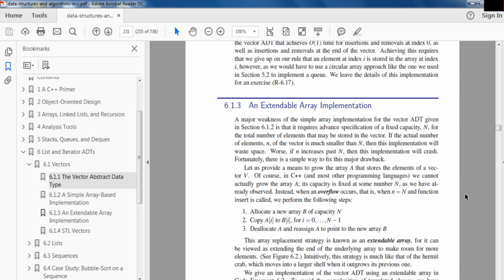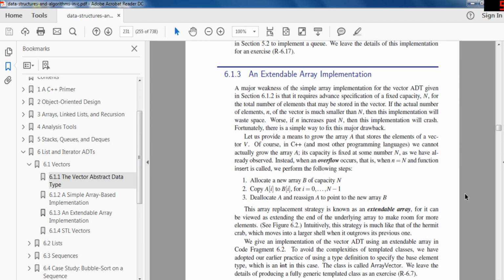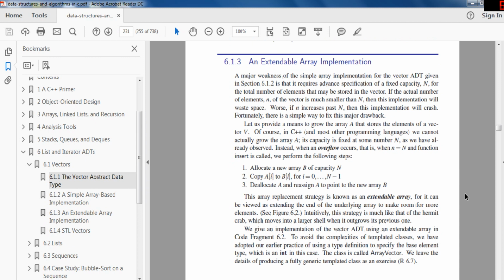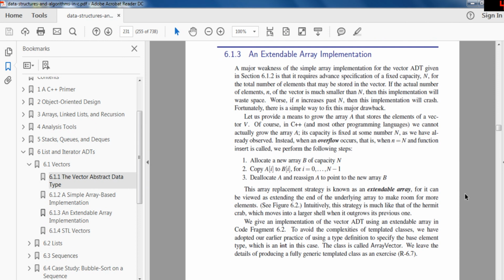Fortunately, there is a simple way to fix this major drawback. So let us provide a means to grow the array A that stores the elements of a vector V. In C++ and in other programming languages, you can't actually grow the array A. Its capacity is fixed at some element n, as we have already observed. Instead, when overflow occurs, when the number of values is actually equal to the total capacity, the function insert is called. We perform the following steps.